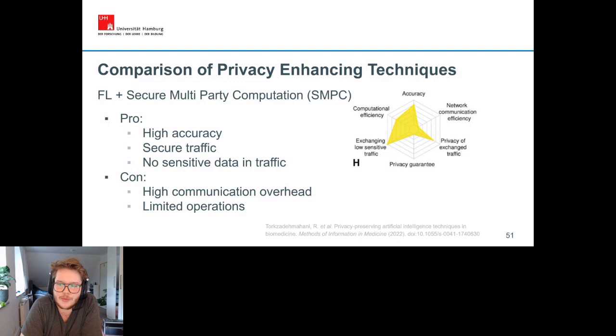But the communication overhead here doubles up. You not only have more operations to take, since you're not sending one message but splitting it into shards, but this is also coupled with the communication overhead you receive when using federated learning, which sums up to a very big communication overhead. And also there are limited operations in most protocols in use, which makes implementation a little bit harder.